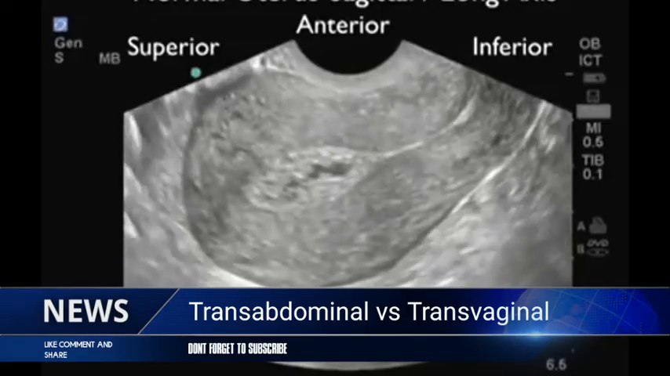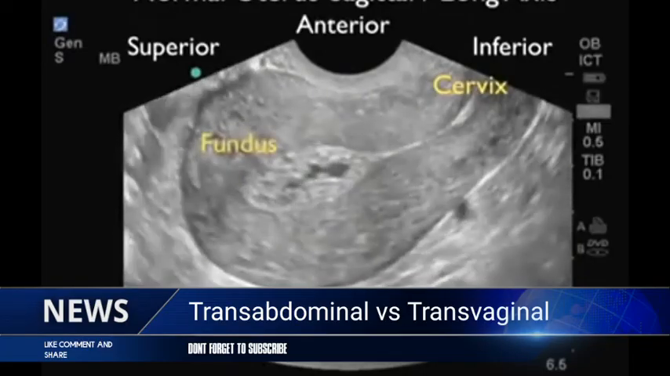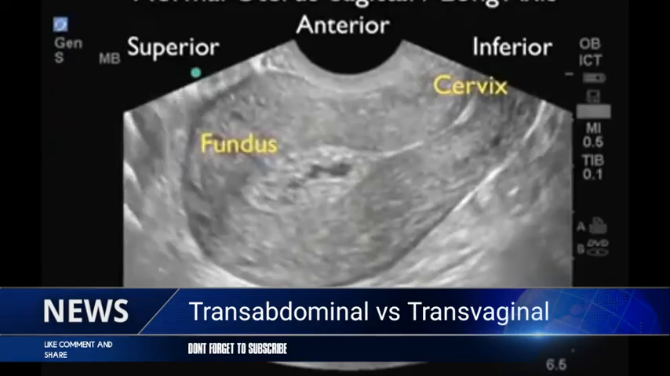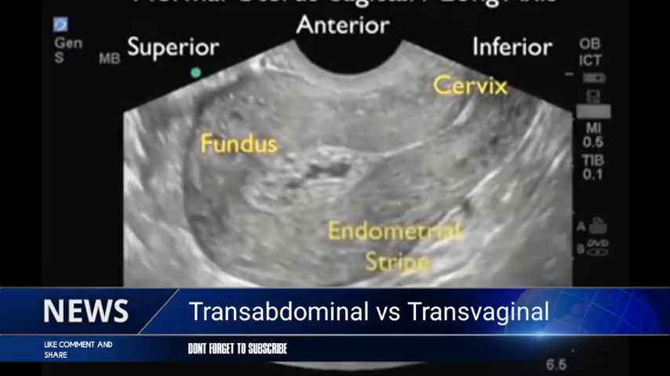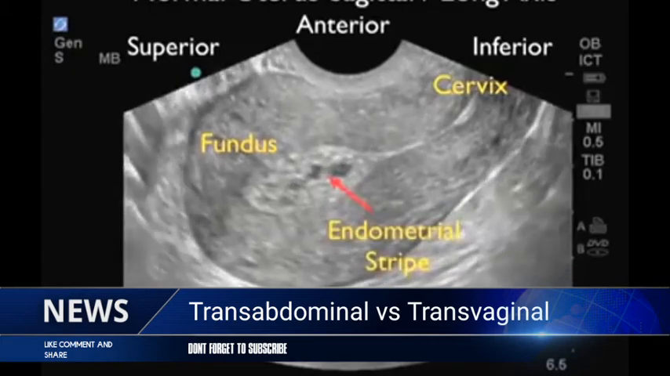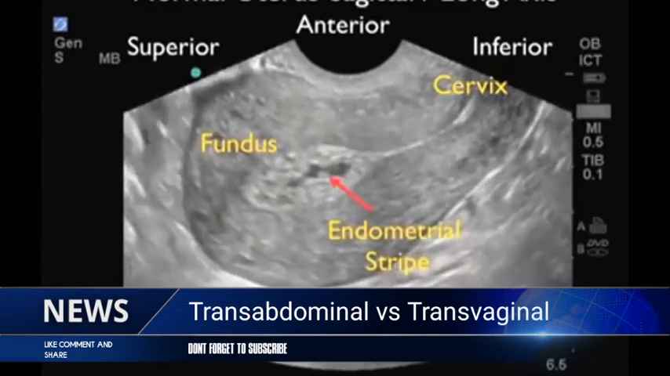Here's a video clip showing the normal orientation of the uterus in a transvaginal sagittal or long axis configuration. Here we'll see the typical appearance of the uterus with the fundal region to the left and the cervix located over towards the right.